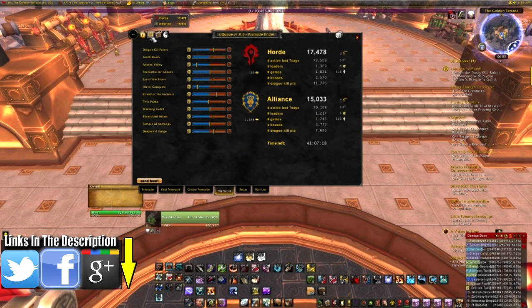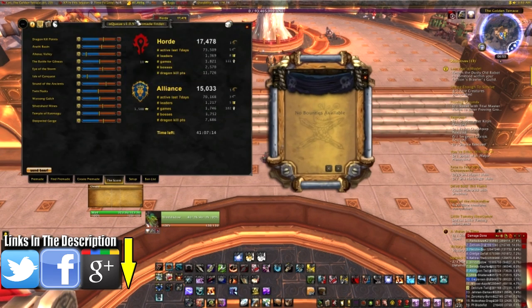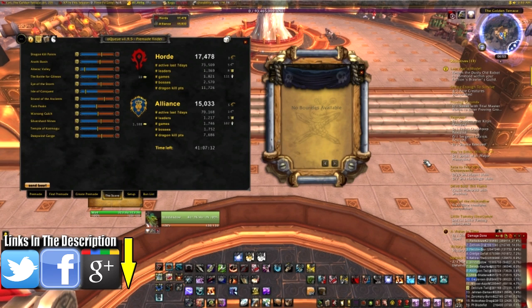Anyway, let's talk about this button over here, which is Bounties. Basically, the add-on developer, as far as I know, will set up a bounty on an NPC. So let's say that there's a vendor in the middle of nowhere.